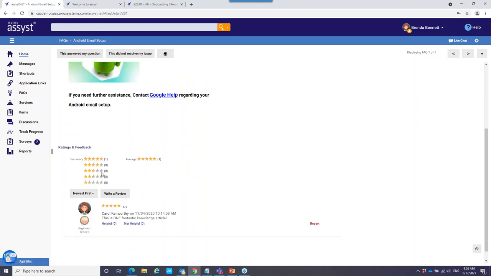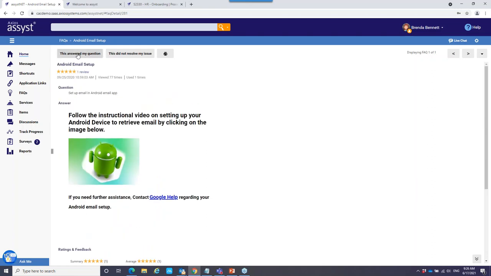We also have ratings and feedback. We want that important information so that our knowledge or FAQs aren't stale and kept up to date. Also, we've got these two buttons up top. So this answered my question. What's great about this is that when that is selected, it'll automatically open and close a ticket on your behalf, stating that you use this knowledge article. So very good information and capturing those stats that'll keep your knowledge up to date.